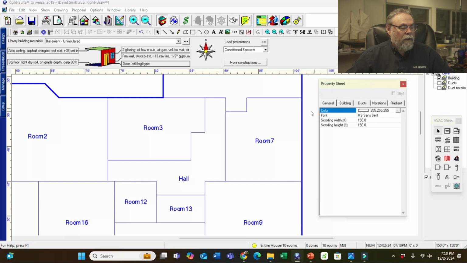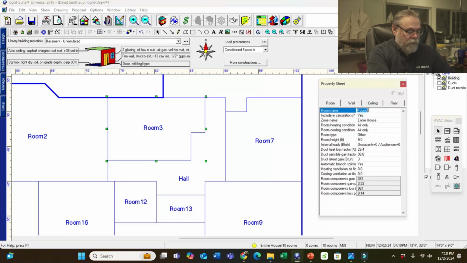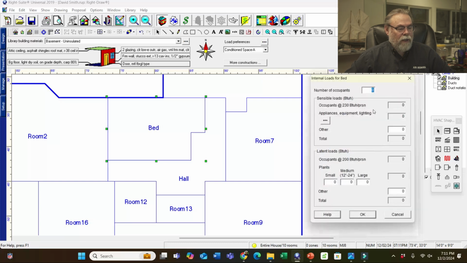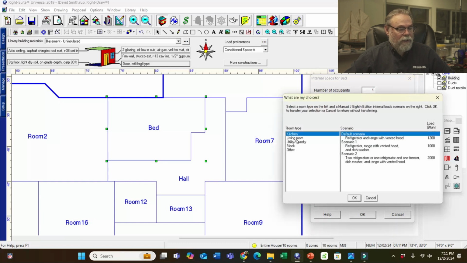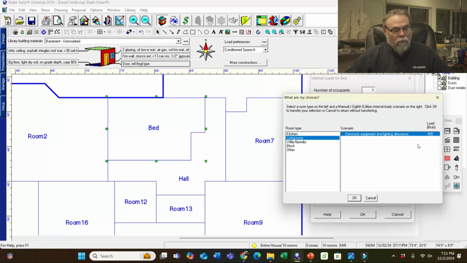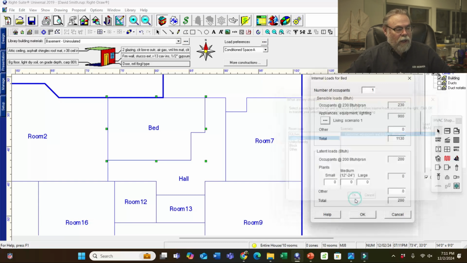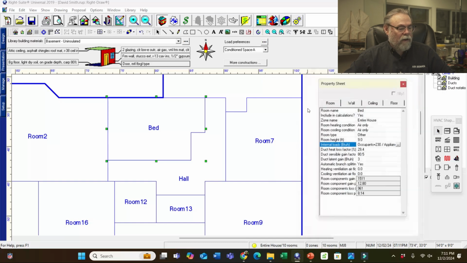Okay, and then let's go to bedroom 1. Now the person is using this as an office. So we're going to go down here to properties. I'm going to click on the loads, number of occupants. I'm going to put a person in there. And then I am going to put living room for the extra load that's in that space because of the computer and the monitor and everything else, because we've got to account for that stuff. So that's done. Click on OK.